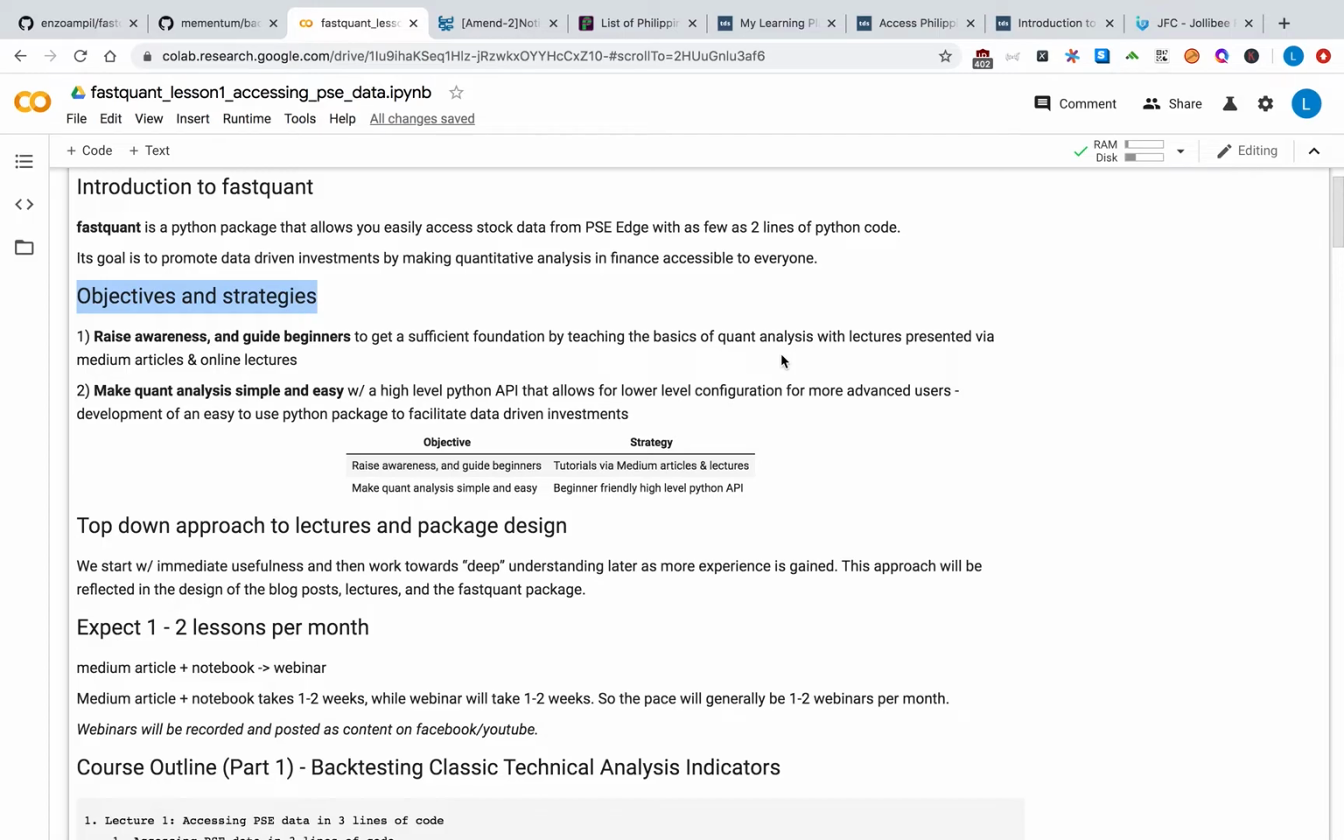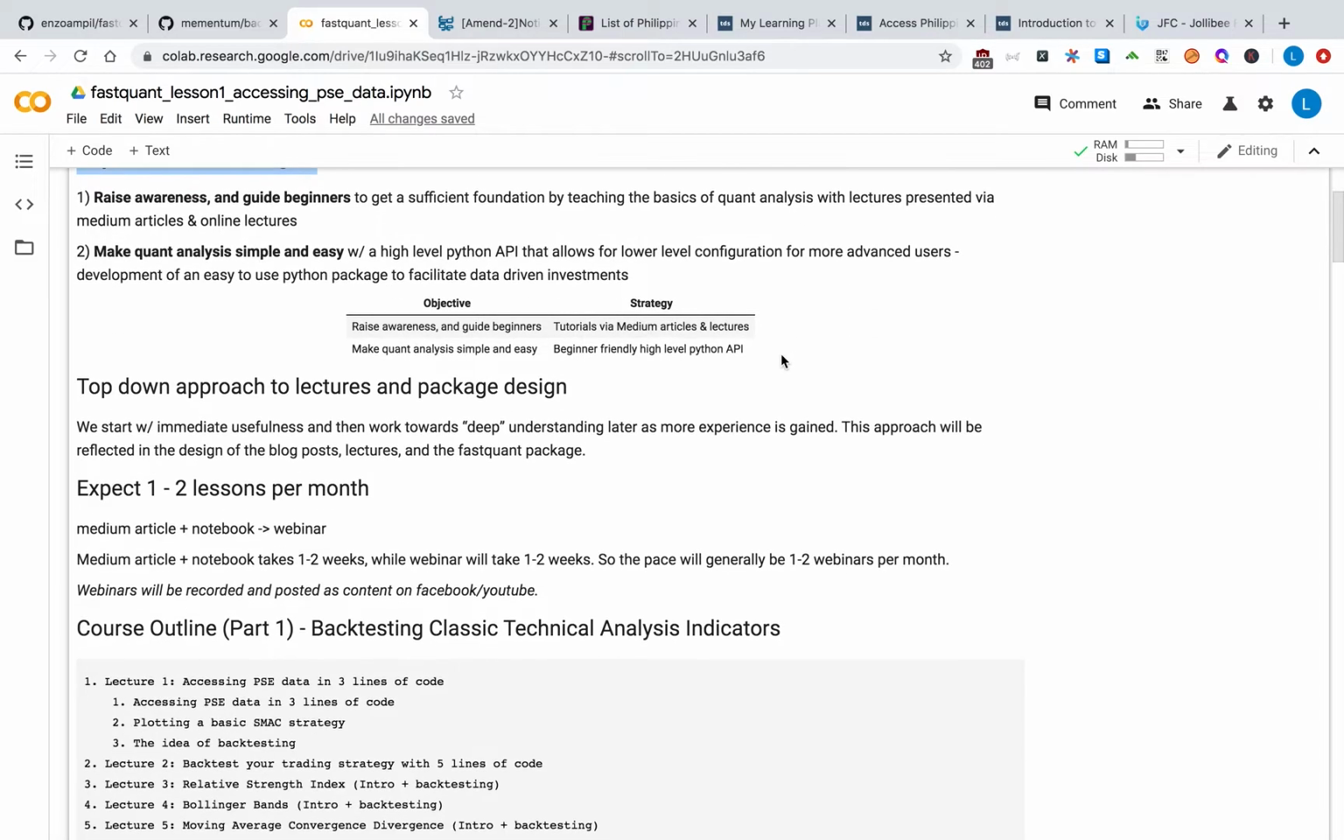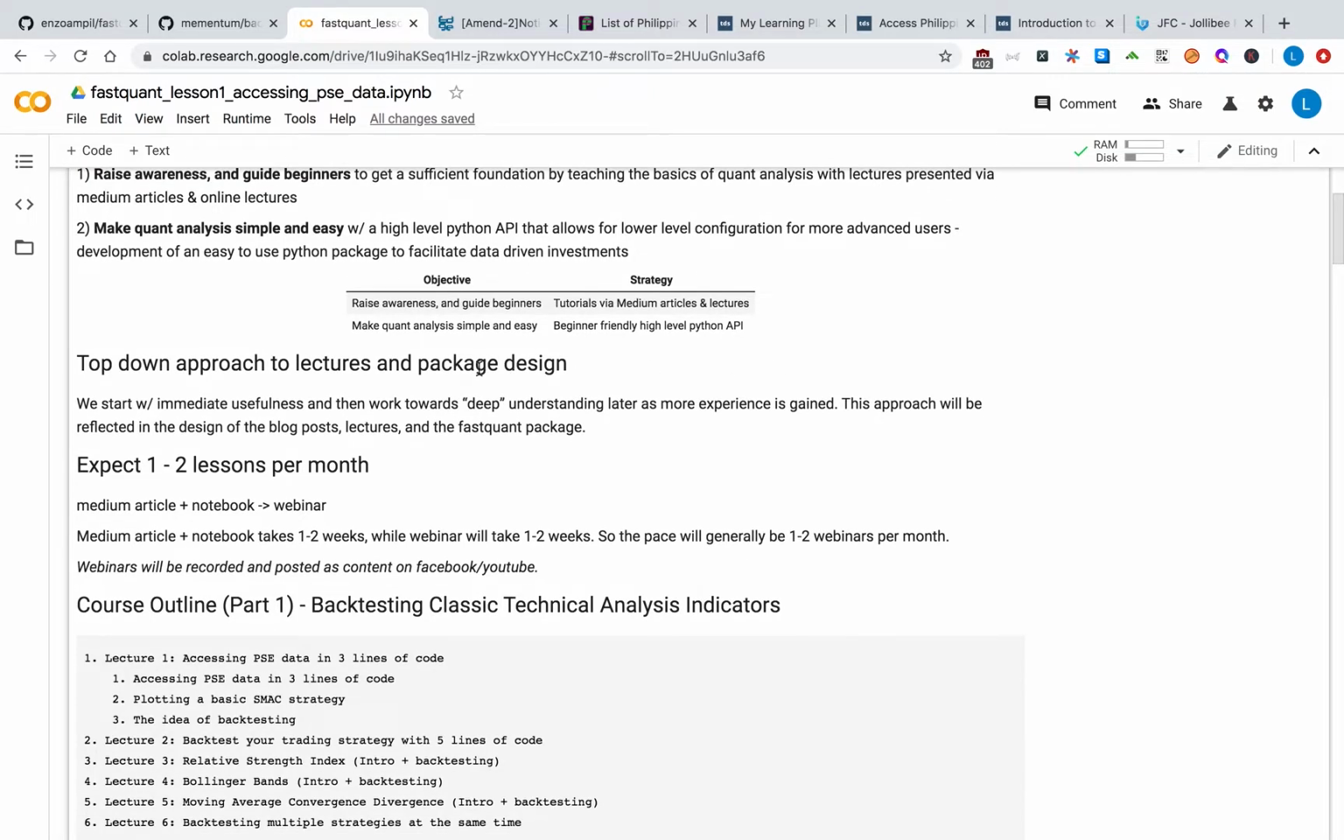Which brings me to our approach in terms of how we're going to be doing these lessons and how we're designing the package. I'm very much a fan of Jeremy Howard's Fast AI.